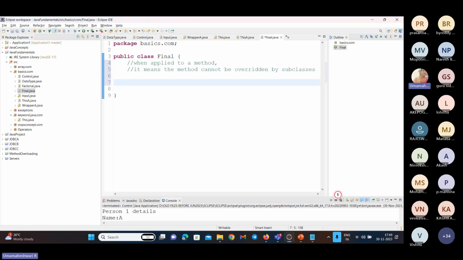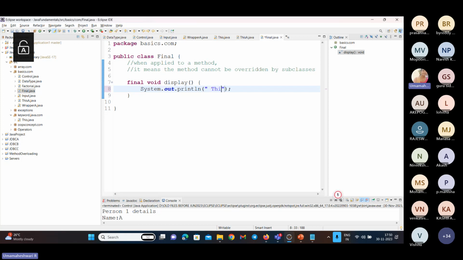Example: I already have one class named Final. I'm creating a final keyword for a normal method, void display. Inside this, I'm just printing that this is a final method. This is one curly brace, and this is also closed.